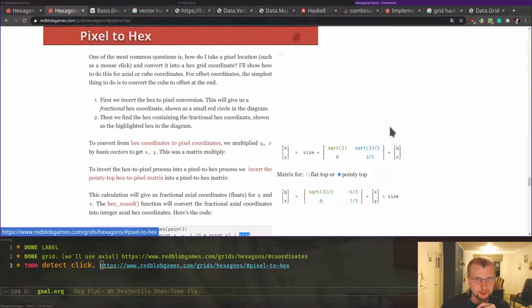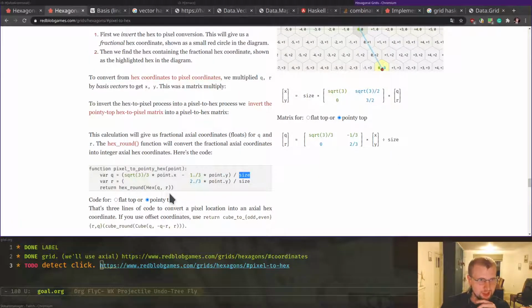We did hex to pixel, now we want to do it from pixel to hex. We need to divide the square root by 3.